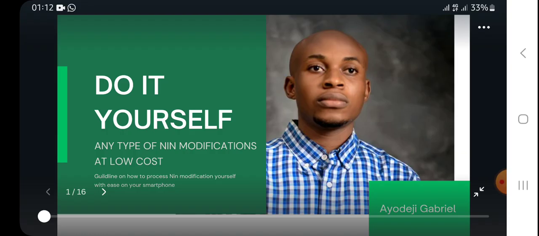As you can see, I want to teach you how to do NIN modification on the self modification website. Do it yourself, any type of NIN modification at low cost. A guideline on how to process NIN modification yourself with ease on your smartphone.